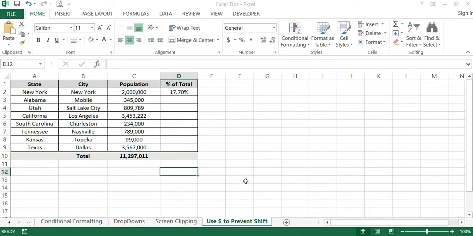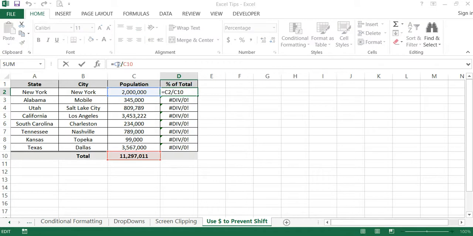All right, the last tip, and if you work with formulas, this is an absolute must know. Okay, so here I have a formula I've entered to calculate the percent of total. So the percent that this population is of the overall total, 17.7%. Now, as I showed you before, we can double click on that and it drags down the formula, but what happened? Why is this not working? Well, if you notice here, this divides C2 by C10, right? This cell by this cell, which is fine.